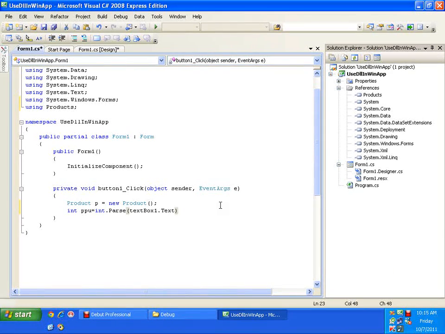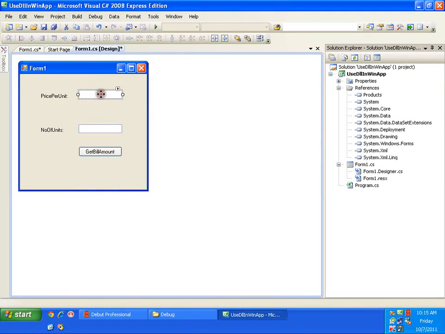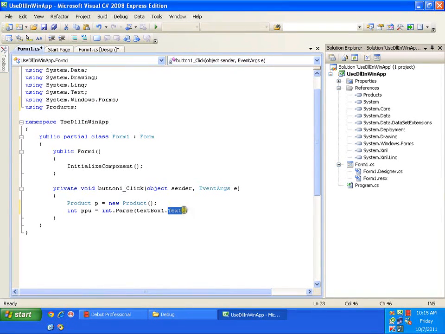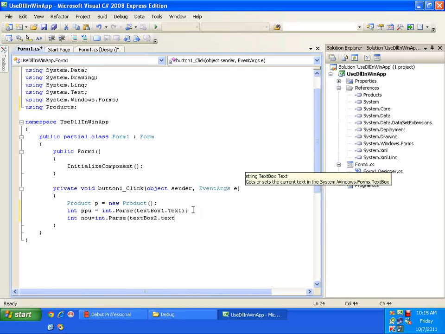Like in our earlier program, we were writing console dot read line, so we were reading from the keyboard. Now I want to read the text of this text box 1. So I am reading text box 1 dot text, and I am converting that string into int and storing it in an integer variable. Now I will declare one more variable, int number of units. Same way, int dot parse text box 2 dot text. This is going to read the text of the second text box, convert it into integer and store it in NOU.